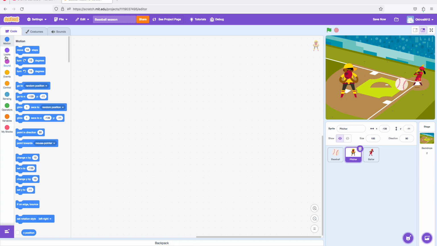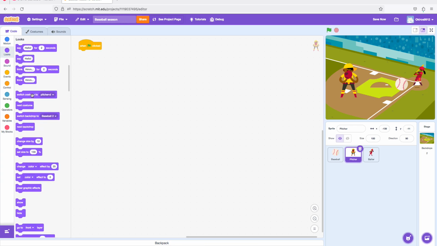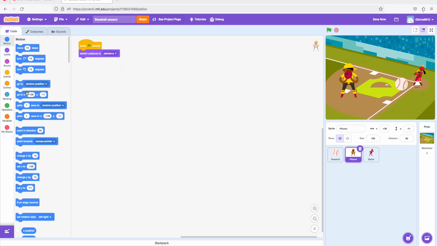So when green flag clicked, now this one's very short, let's note that. Switch costume picture A, go to. Then make sure you do the right numbers, that's me, otherwise it's not going to go well.